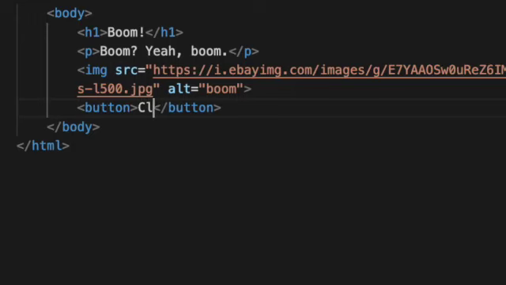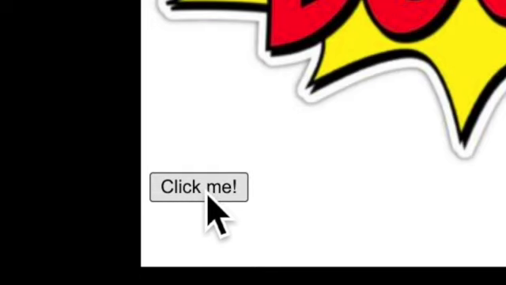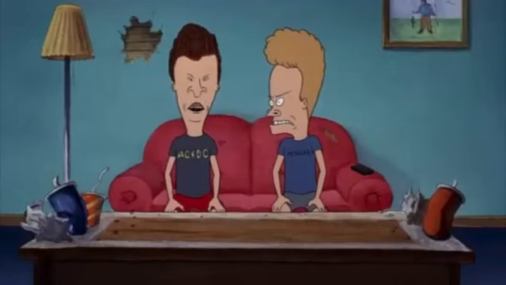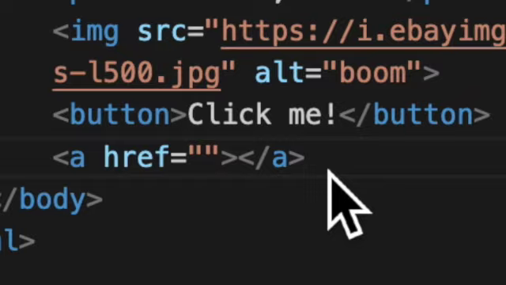How about we put a button now? Okay, what does this do? You can click it. Yeah, that's fun. Okay, not really. But let's do one more tag. Looks like it doesn't do much, but oh, it does.